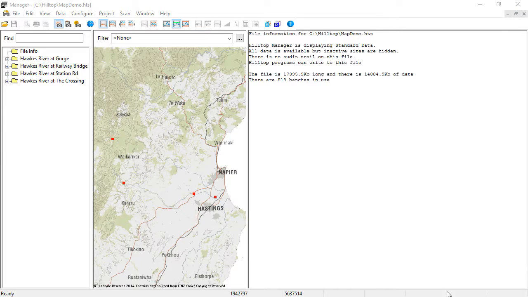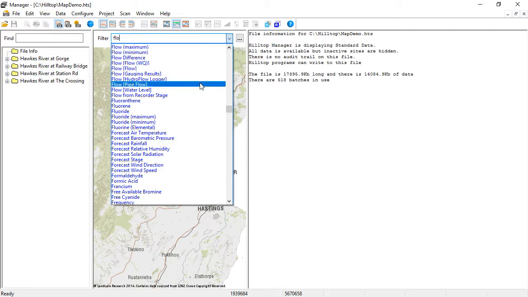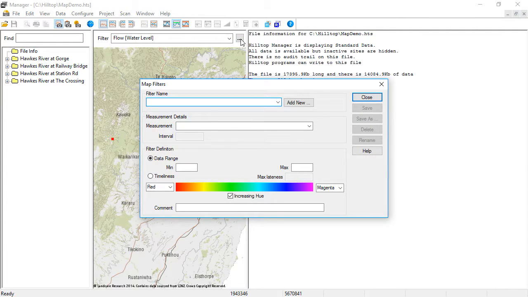You can apply filters to your map to show only the sites that have a particular measurement, or have the colour of the markers indicate the status of the most recent data. You select your filter from the filter combo box. For example, here 3 of my 4 sites have flow data recorded. You add or edit filters by clicking this ellipsis button to open the filter editor.